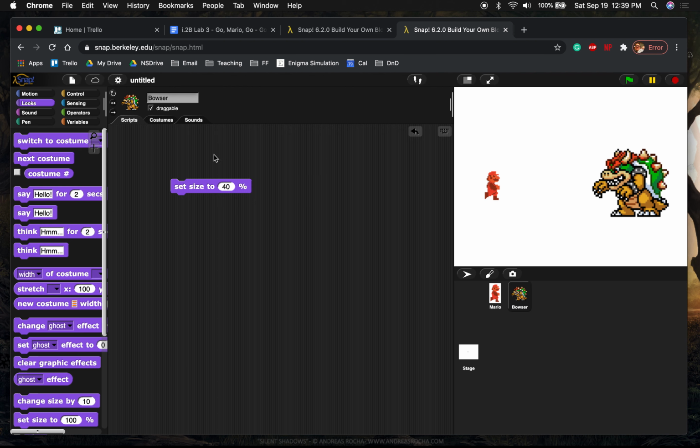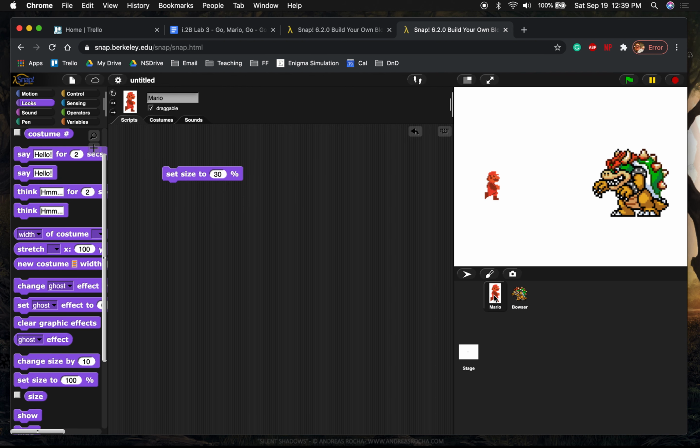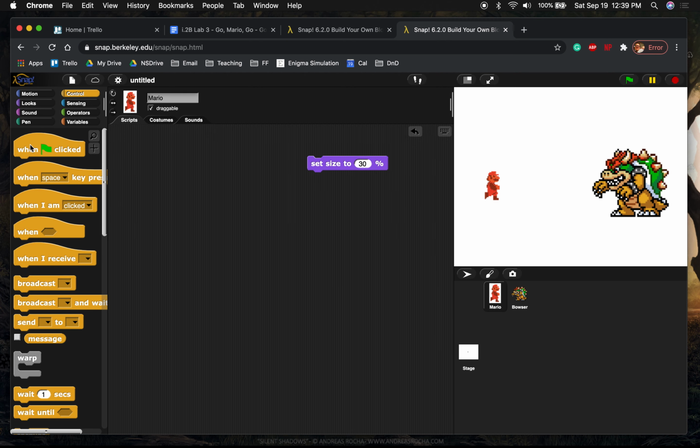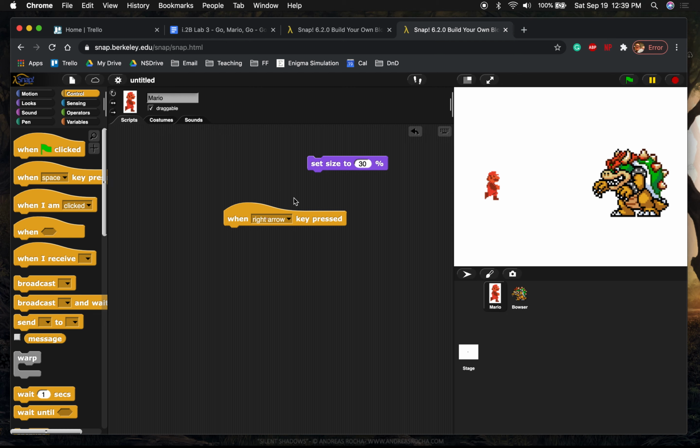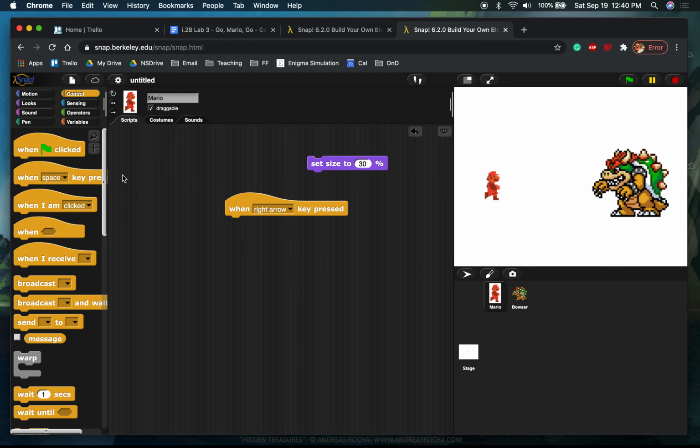The next thing we want to do, so we've set up the costumes. That's part 1. Part 2, we want to get a script set up so that when we press right, Mario goes right. When we press left, Mario goes left. So I'm going to grab a when key is pressed block, and I'm going to say when the right arrow key is pressed, we want to go right.